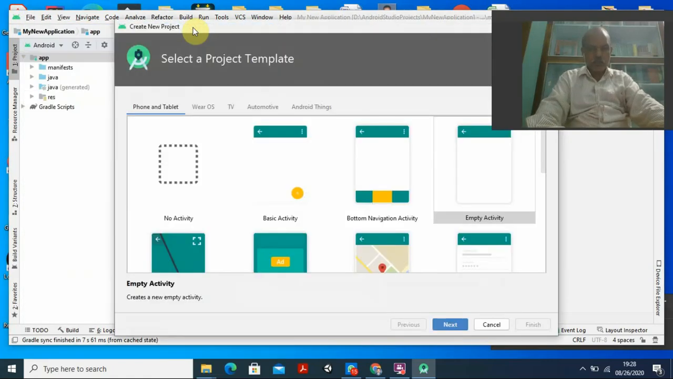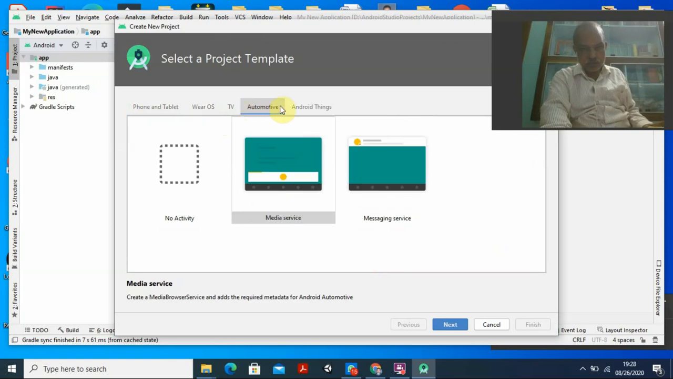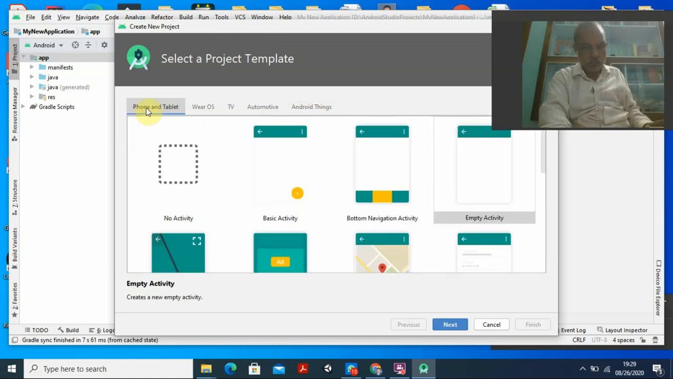Okay, so this is the project window coming up, and in this you have a number of options. At the top you can see Phone and Tablet, then Wear OS, then Automotive, then Android Things. All the things are there. You see and ensure that you go for Phone and Tablet.